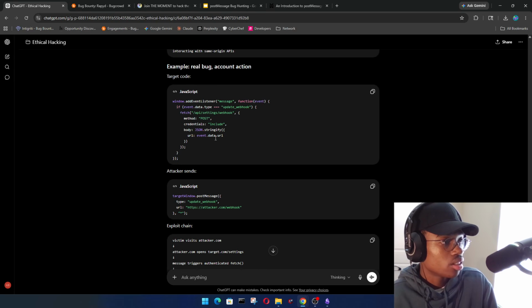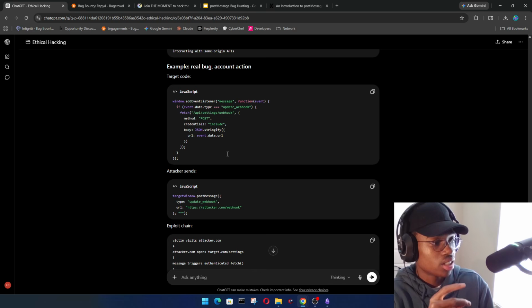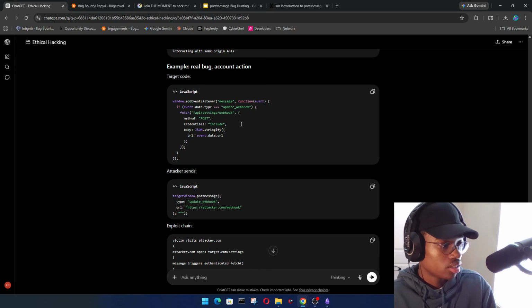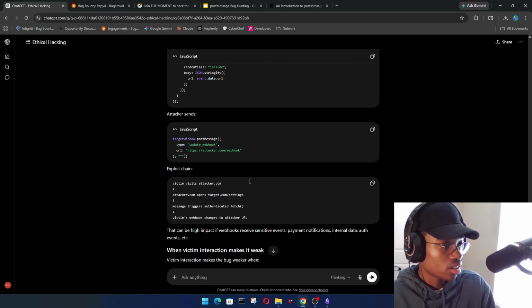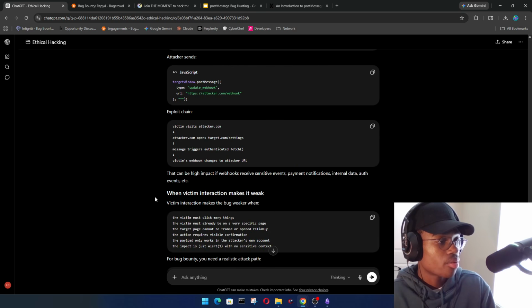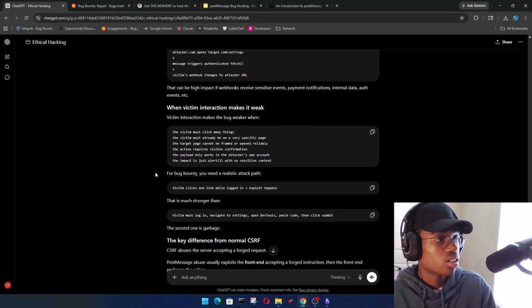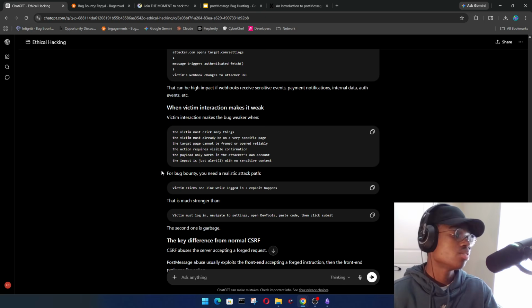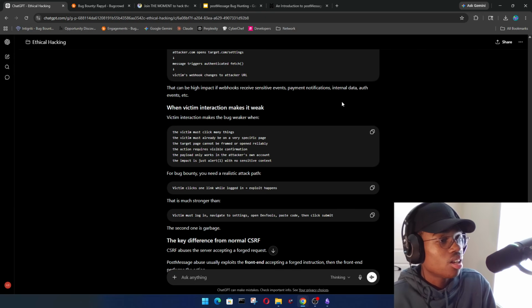So that would go in here, right? And then the webhook would become the attacker's. Okay, so the victim visits attacker.com. Attacker.com opens target.com/settings. The message triggers an authenticated fetch. The victim's webhook changes to the attacker URL. This can be high impact if webhooks receive sensitive events: payment notifications, internal data, auth events, etc.